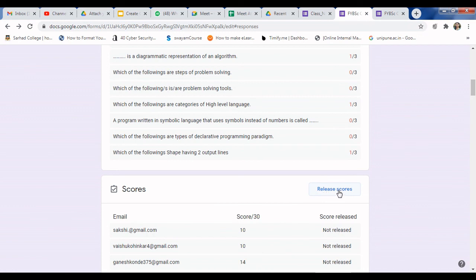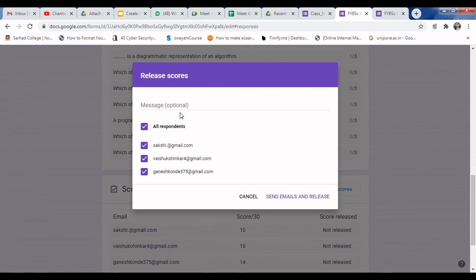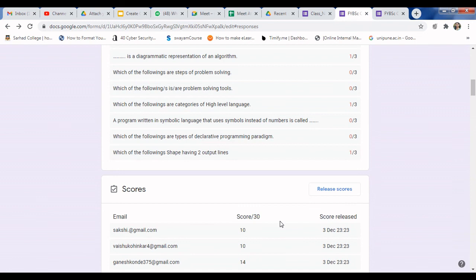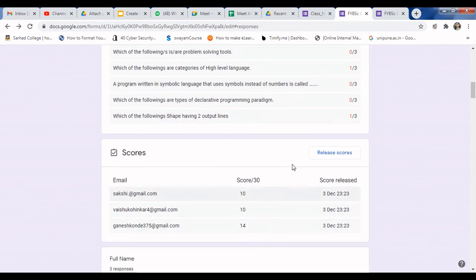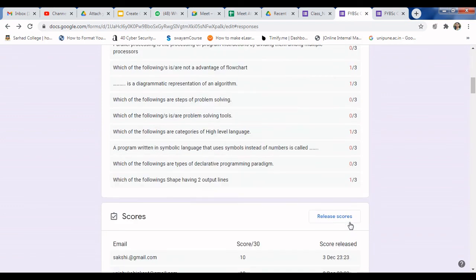When we click on this option, you will get the email address here, and see, here you can write the message, then send emails and release the score. Just click here. After this, the option will change, and here is the option score release. See, now here is the score release, released 3rd December, and here is the timing of the score release.